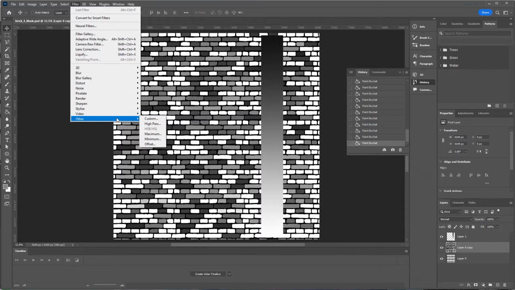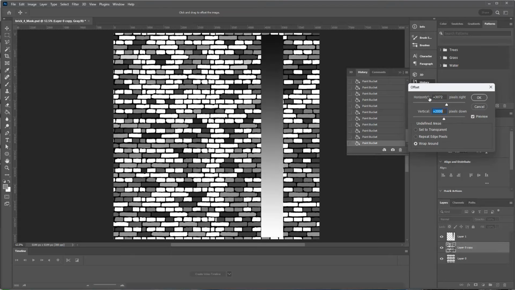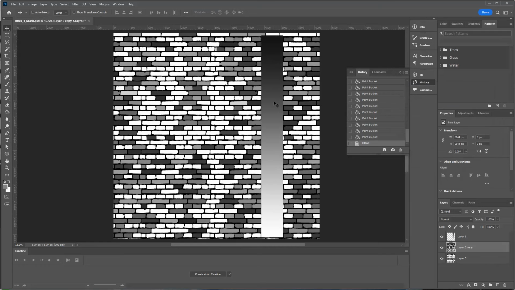So basically go to Other, Offset, and that is 3072, and click OK. And basically what it's done is it's offset the image so that what was by the edge is now in the center on both, and you can see I've got this strip going down the center.